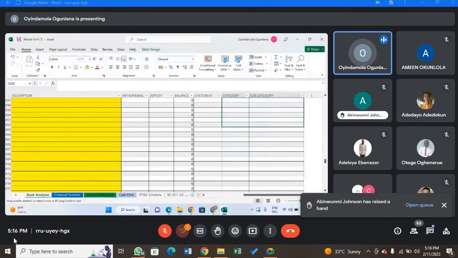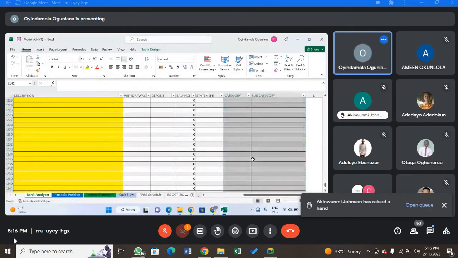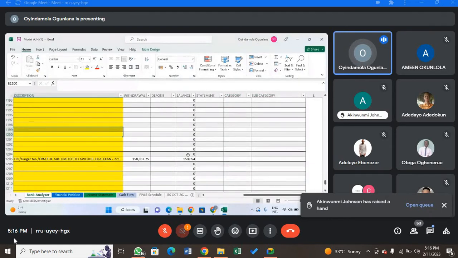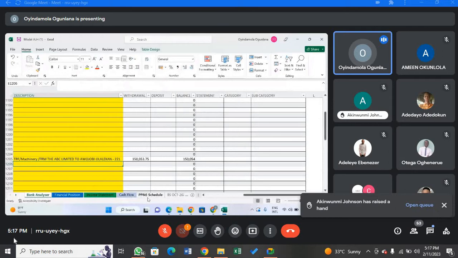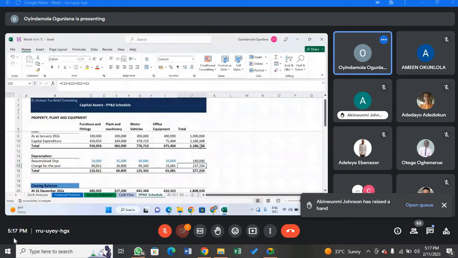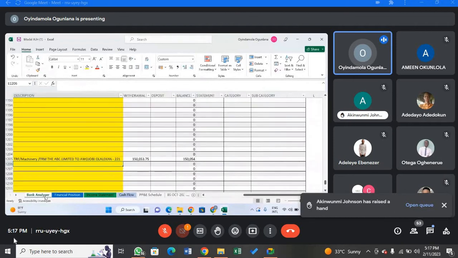So you just have to keep feeding in. I want to see if this 150K will show. Hopefully, I hope it will. I'm assuming that I've already filled up these places of the statement. Let me change this to machinery and see if it will affect my financial position. Now what we have in our PP schedule for the year is 2.1 million. So I want to see if this 150K will affect it.